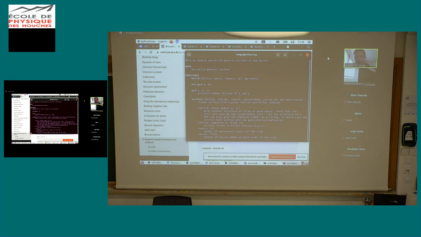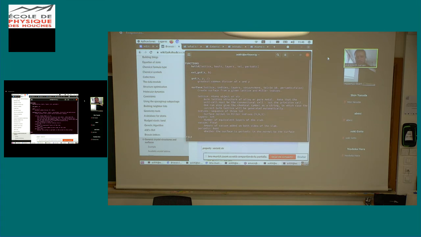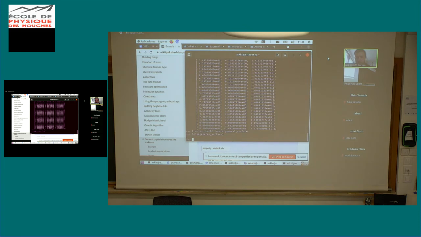Sometimes it's not really the best part of the documentation, but in many cases it provides a lot of useful help. So this general surface is a module, and it has a function called surface, and there we can actually specify a lattice. So it is more general. You can specify a lattice which is an atoms object, for example a primitive cell, and then some Miller indices, and then it uses that to generate the surface. So we could try doing that.